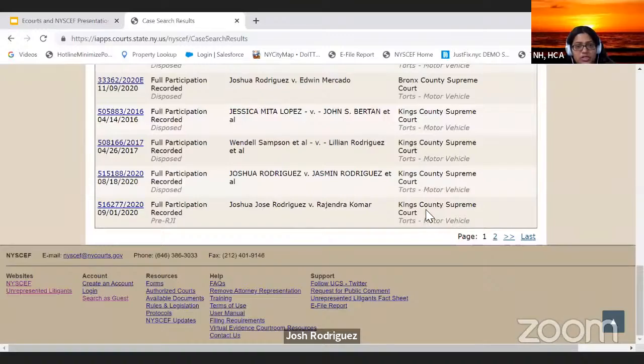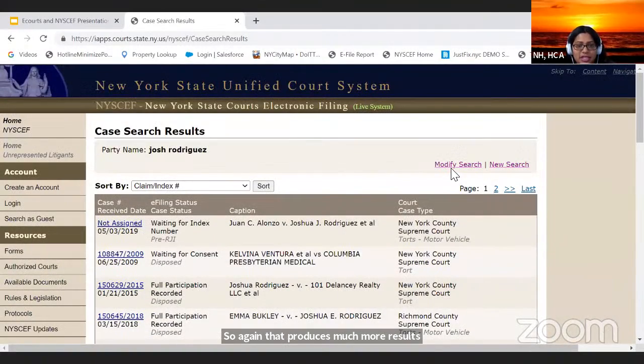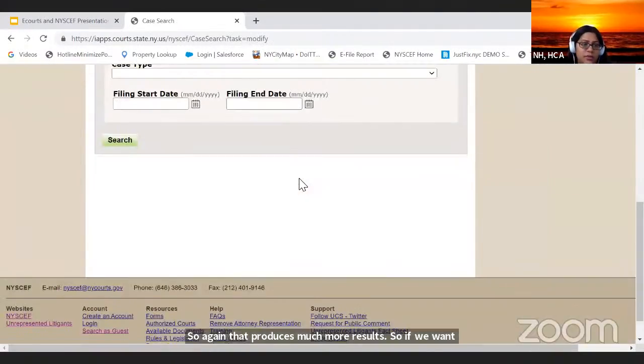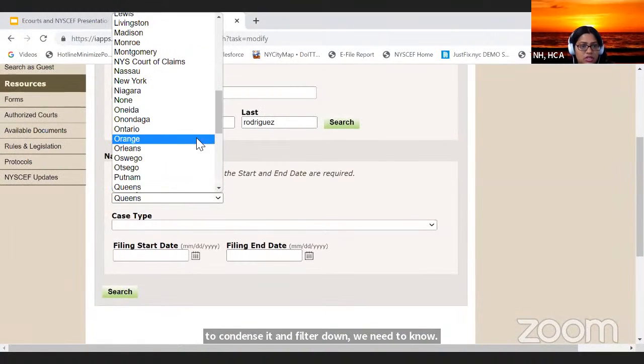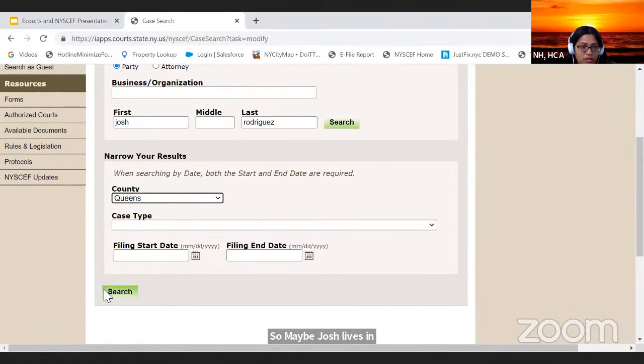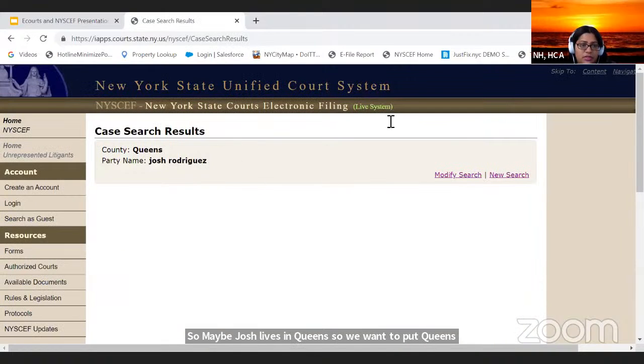So again, that produces many more results. So if we want to condense it and filter down, we need to know more. So maybe Josh lives in Queens. So we want to put Queens County, and let's see what results we get. Now we don't get any results. Let's try.